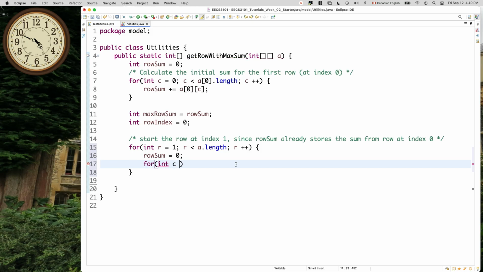Integer C, and then 0. And question, what should be the bound over here, the column? It depends on which row we are in, right? It will be somehow very similar to this. Before, we use 0 because we're only calculating the sum just for row at index 0 to begin with. But now here, we are making it more general. Now, which row should we get? Go ahead. Yeah, exactly, right? So that will be A at index R, the length.